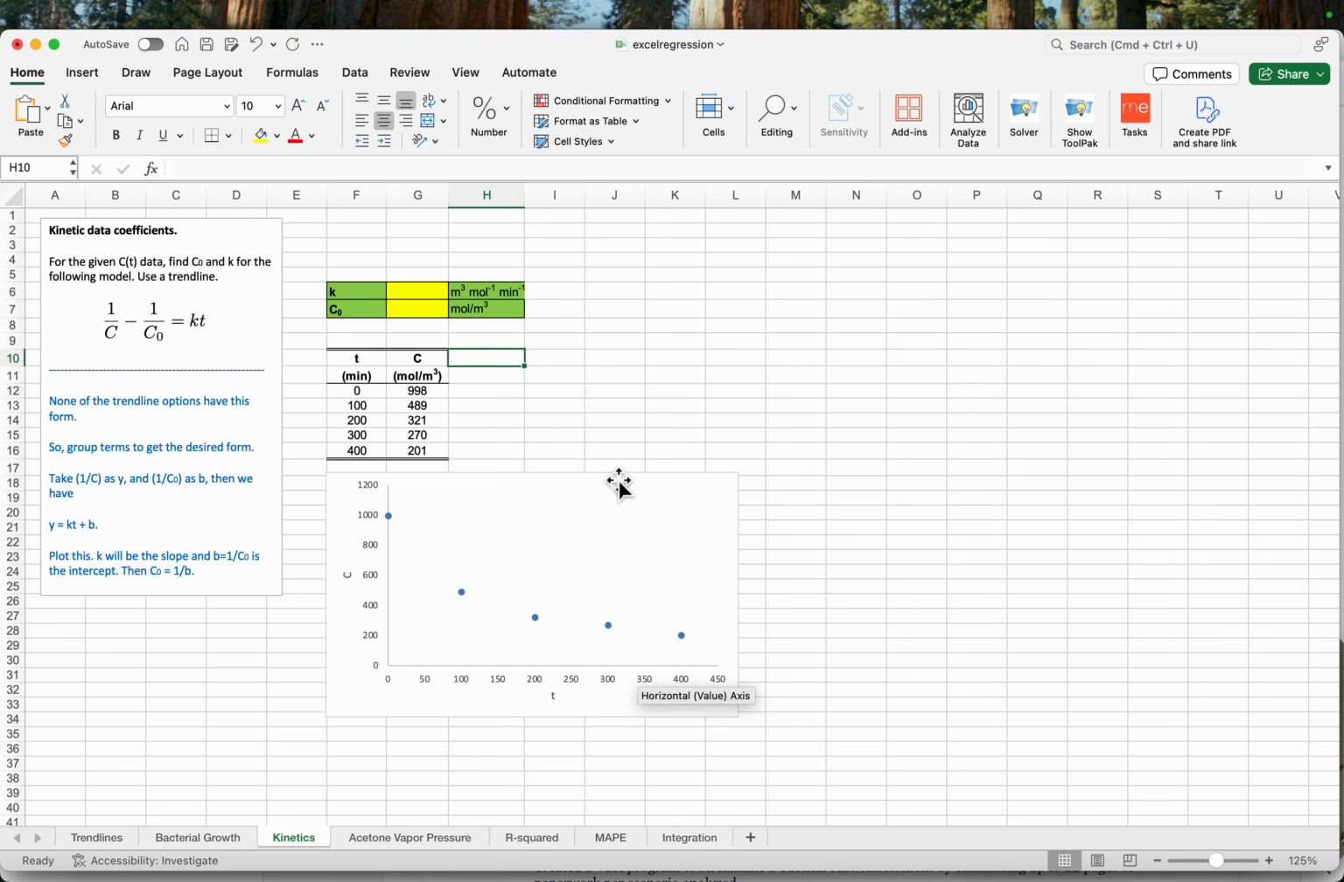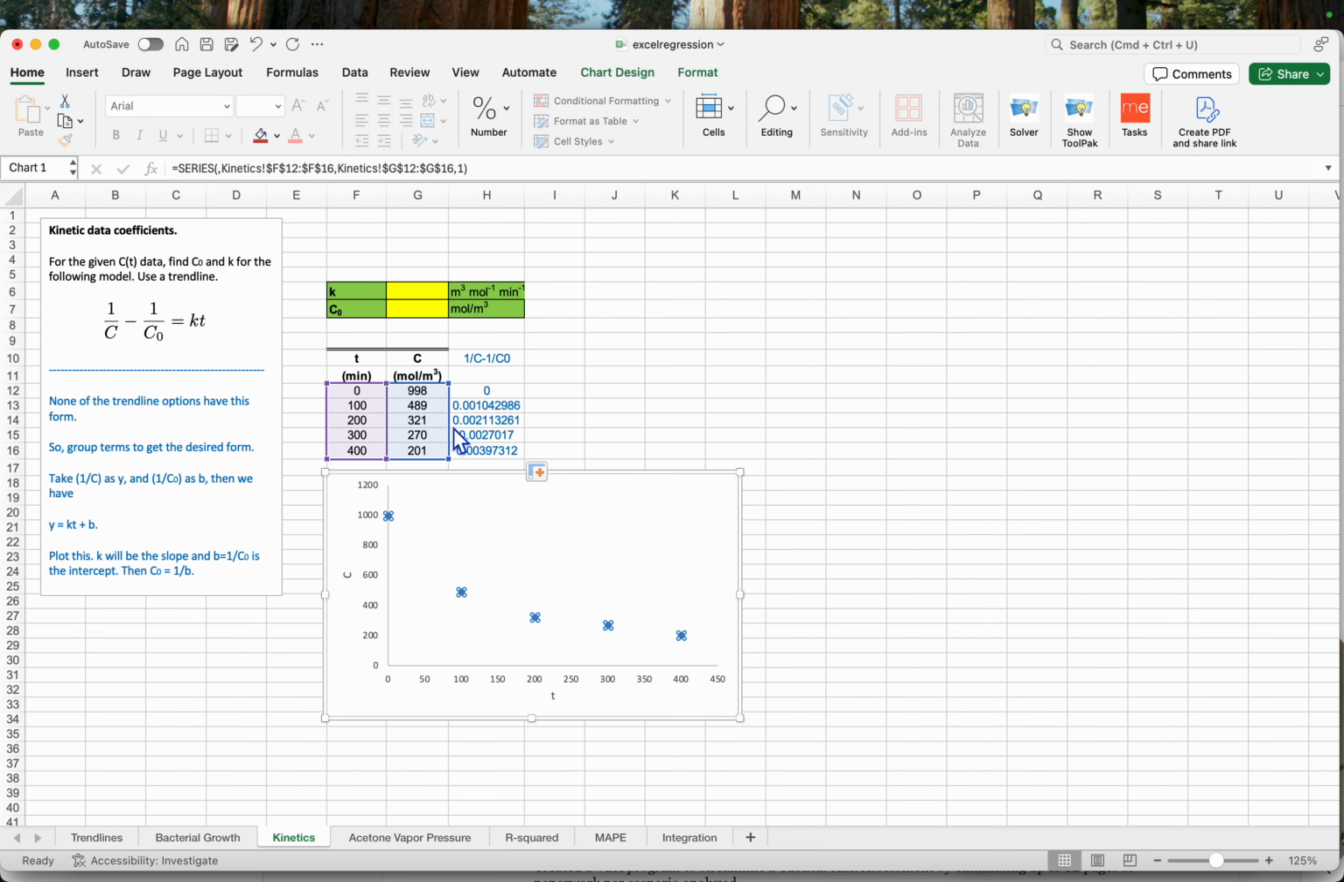So then we're going to say 1 over c minus 1 over c naught. And so I'm going to say equals 1 divided by concentration. There's my concentration. Minus 1 divided by my initial concentration. And that one right there is my initial. So I'm going to have to do my absolute reference. And then I'm going to drag this down here. And let's plot that. So, oh, wow, that looks pretty straight, like a line. So I could change my label here. It's no longer that, but 1 over c minus 1 over c naught.